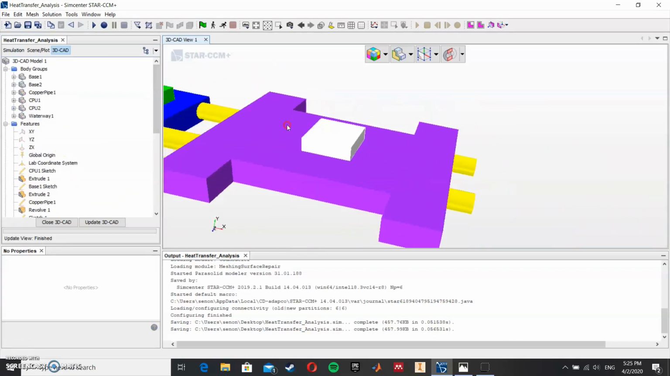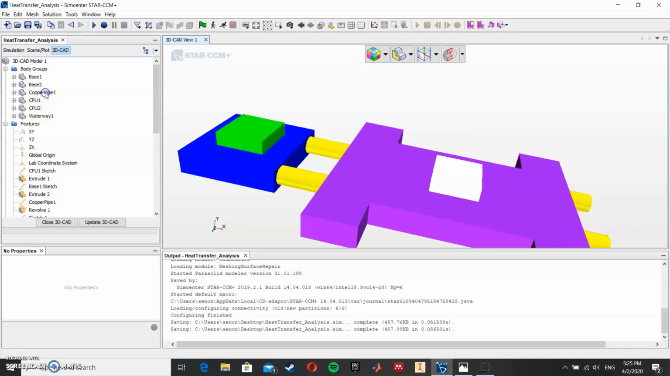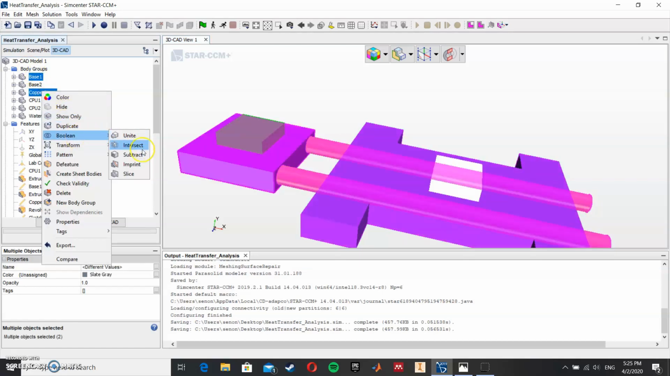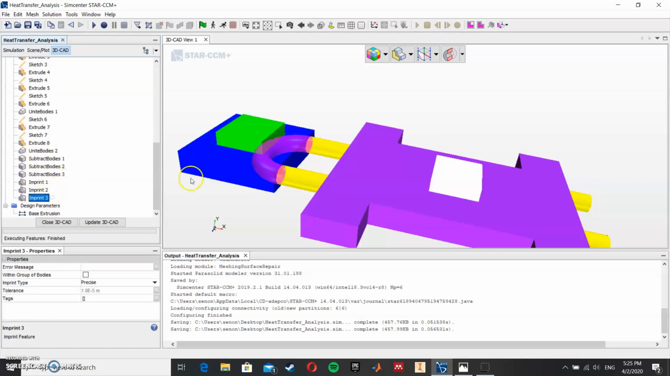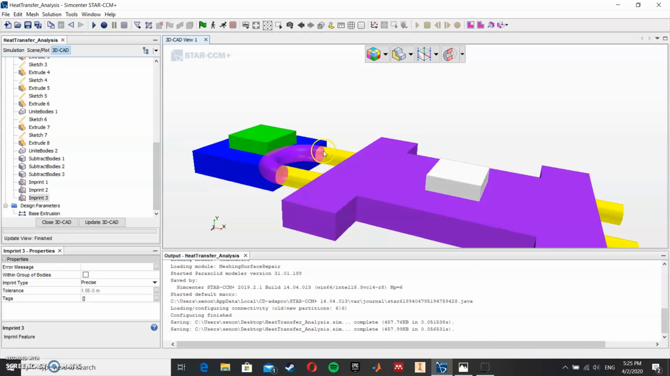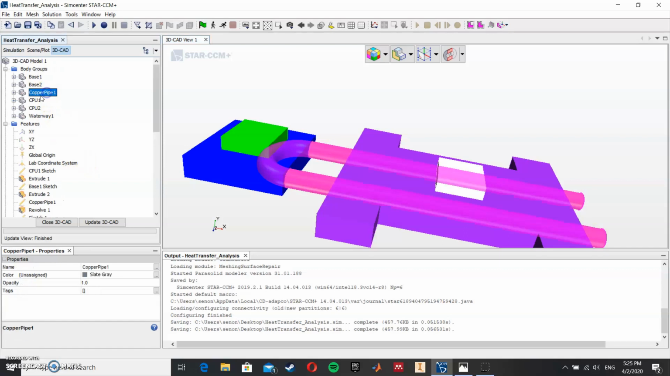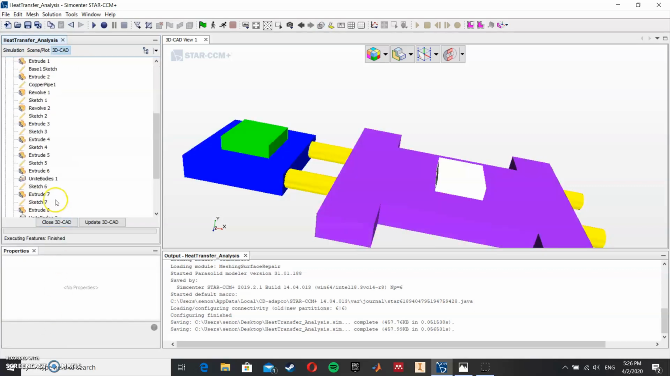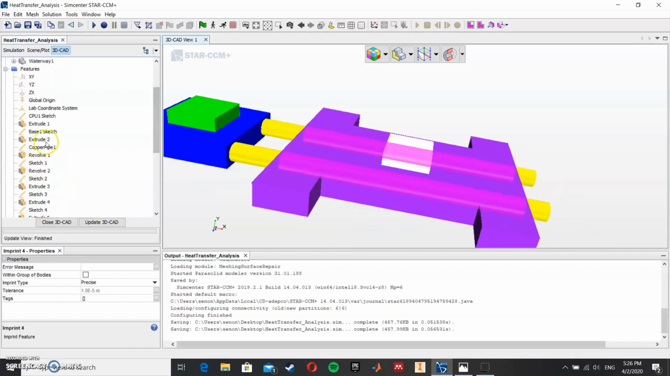And then I want a contact interface between the copper pipe and the base. Let's start with base 1 and the copper pipe. Imprint these two, and that's imprint 3. Okay, that's the contact 3. And then I want a contact between base 2 and the copper pipe. Imprint that as well. Let's see that again. So there it is. That's where the contact is.